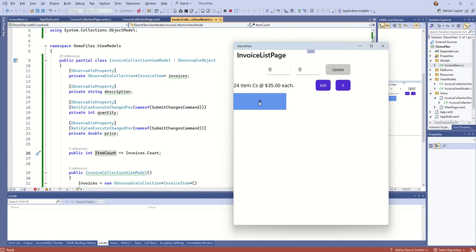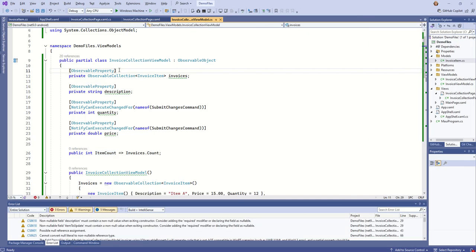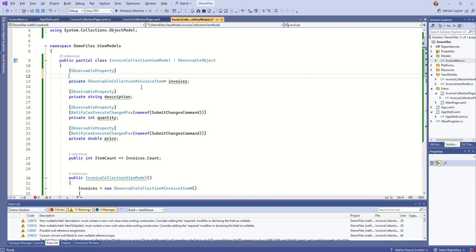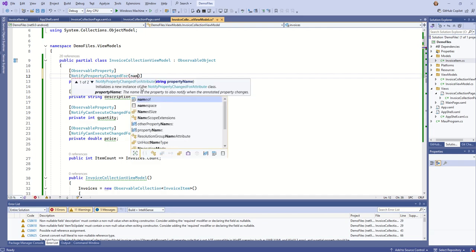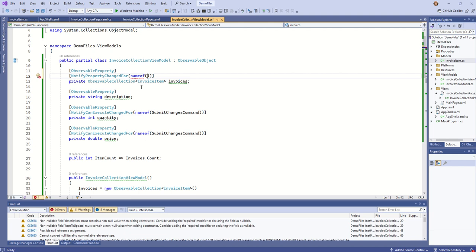Now this is a problem that we have come up against a few times before. The first time, a couple weeks ago, when we talked about dependent properties, the solution for notifying a dependent property was to use an annotation called notify property changed. So in the past, for dependent properties, we would put in notify property changed for, and then we could put in the name of the property. And if we try this with our item count, unfortunately, we'll see that it doesn't have much of an effect.